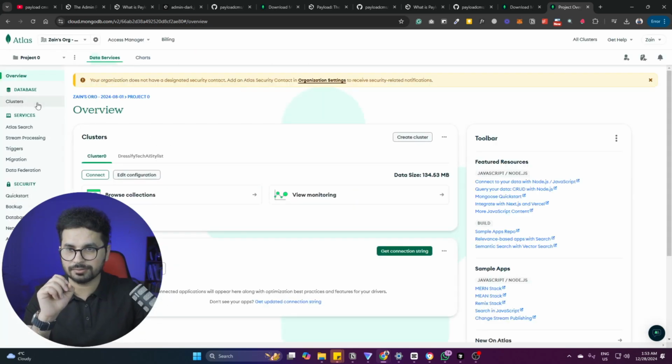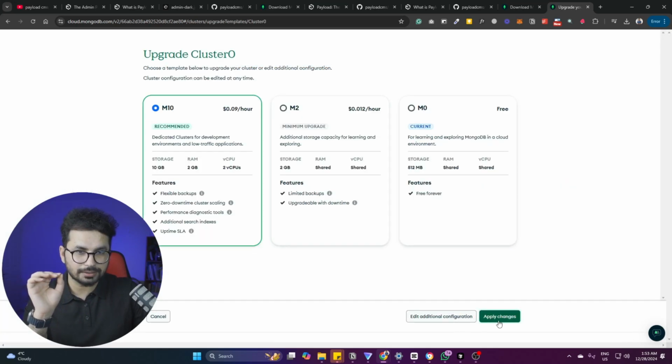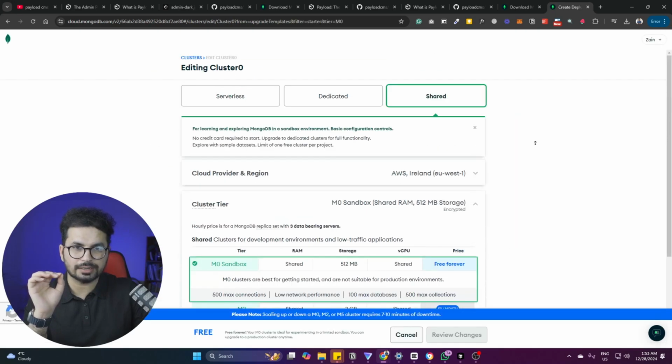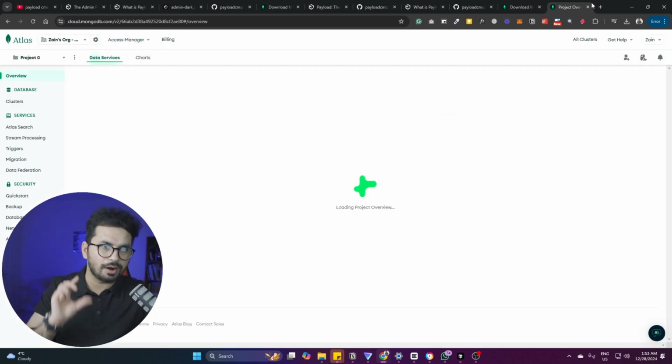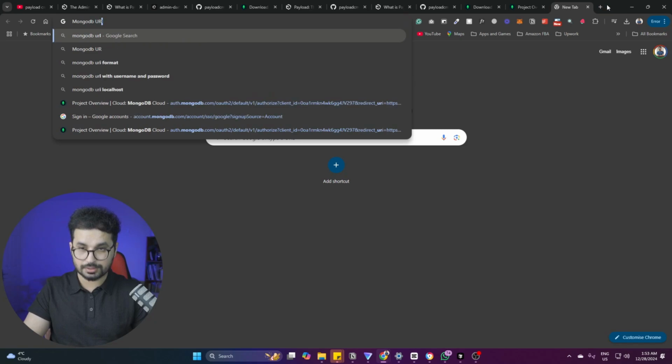Right now I have just one cluster. As soon as you create that, it will give you a URL for that. Hold on, I'm just asking for the free tier. Because once you have one cluster only, it will give you an option to create a MongoDB URI. How does it look? I'll give you that MongoDB URI format.